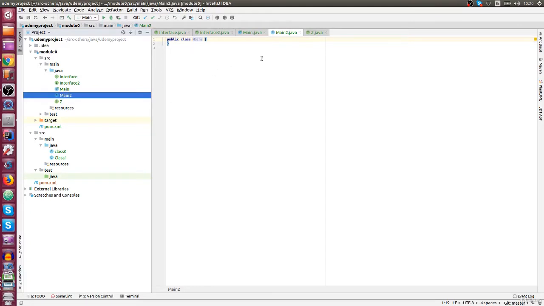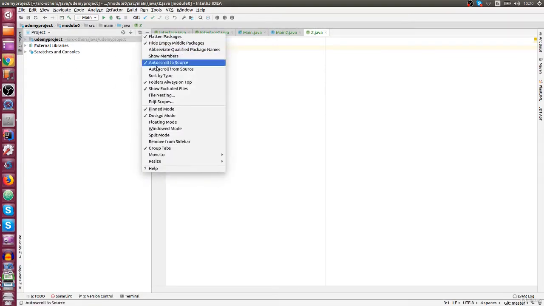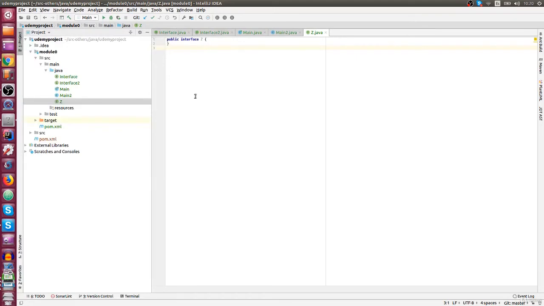And another one is what happens if I select a file in the editor. Is it going to show up in the project window? In order to do that, you have to enable the other one, auto scroll from source, and then it is going to be selected automatically. Those are very useful.